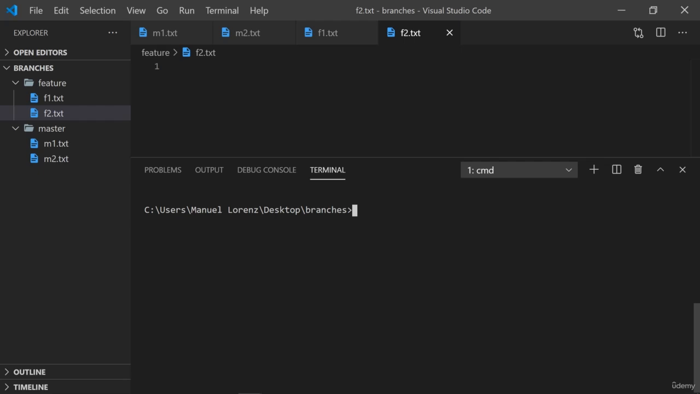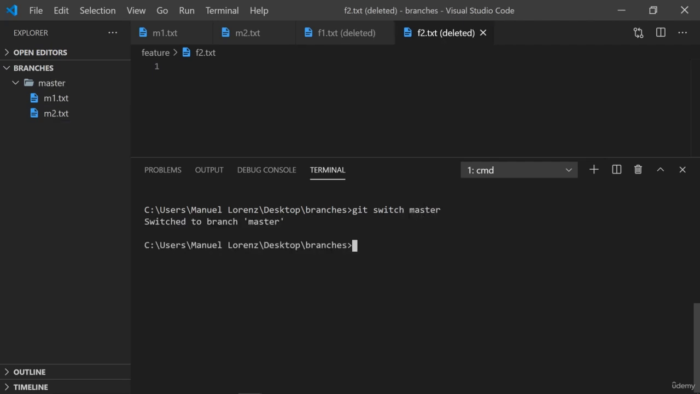Now, with that feature being finished, I want to implement it into my master branch. You know how this works already, right? First, we have to switch to our master branch with git switch master here. Now we are back in the master branch. And now we can simply use the normal merge command, well, to merge these two branches. So we use git merge right here.